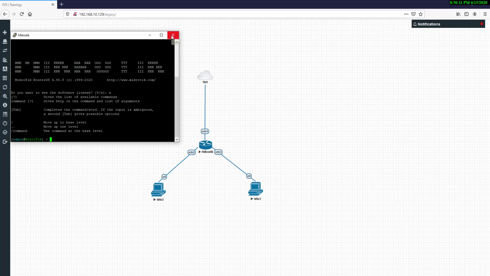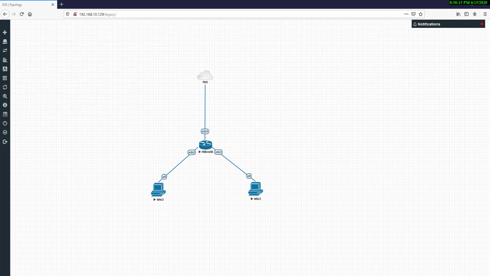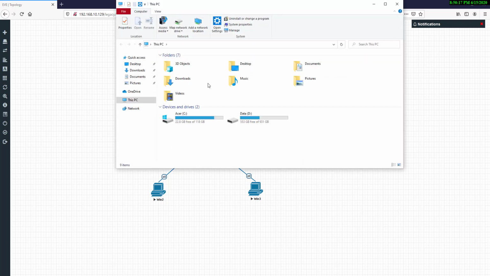So this is the CLI. I'm not going to show the CLI. Let me show you in the GUI.